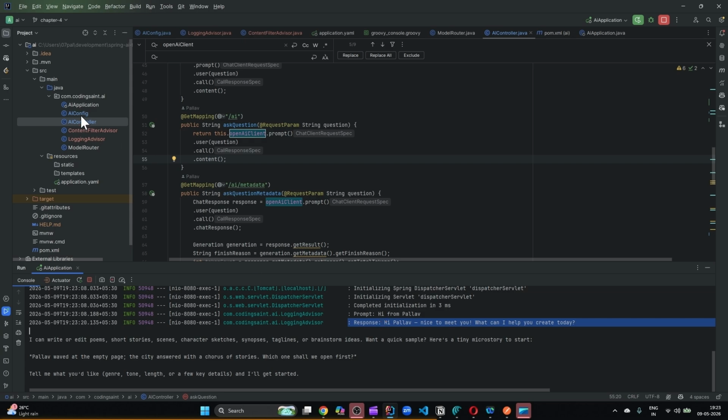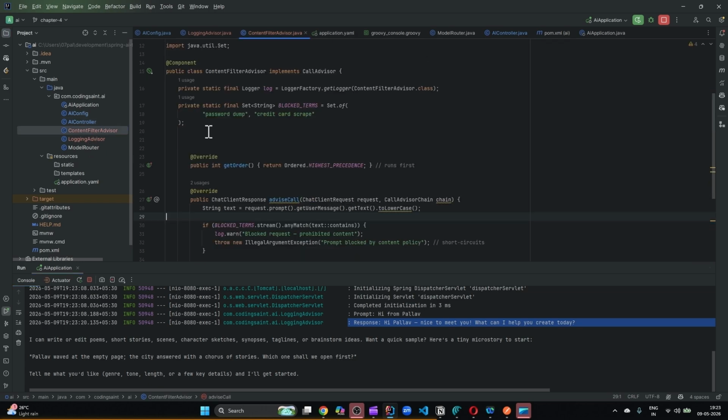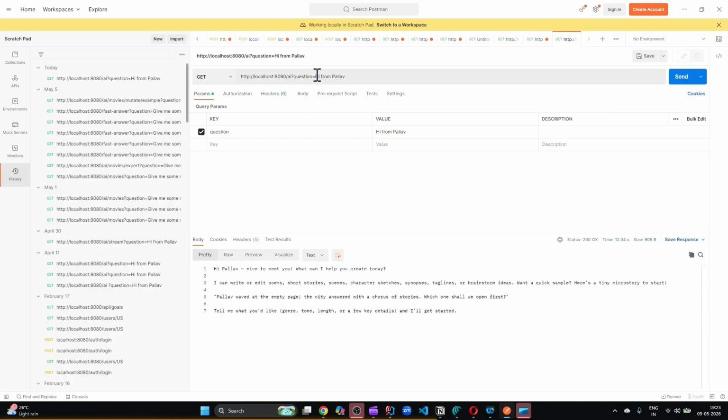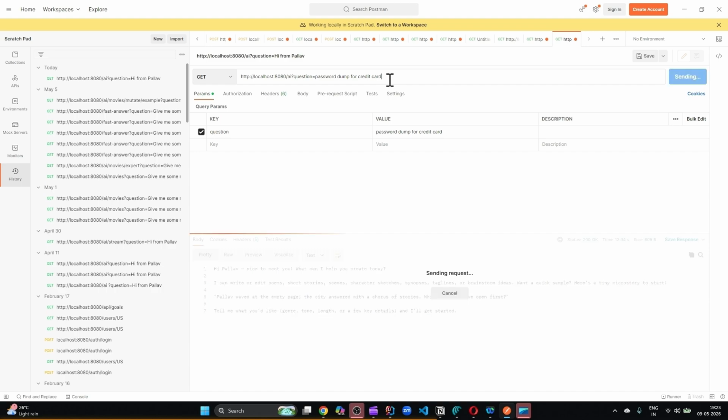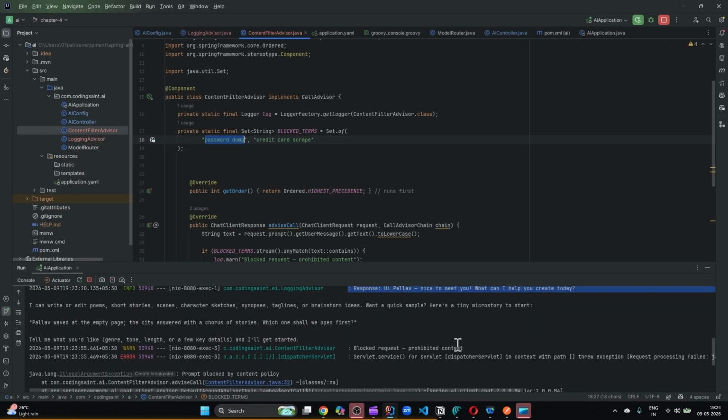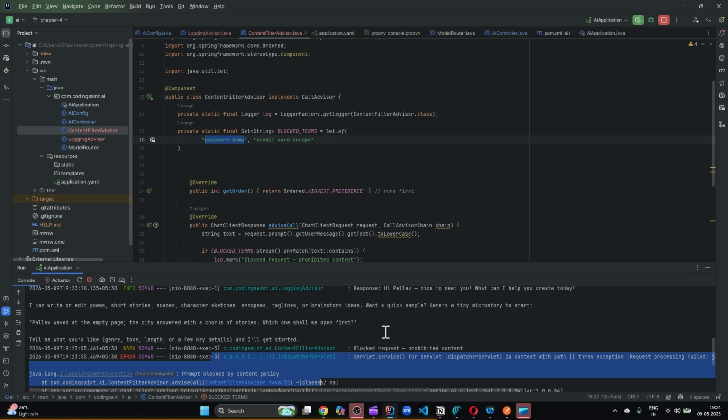So let's see, there is one more advisor that we have written, which is the content filter, which blocks anything where I try to have this in the text. So here you can see this has already been intercepted and it has the words password dump and it has thrown me an error. So let's go back and verify that this happened because of our content filter advisor. So see, you can directly see that this also has happened.